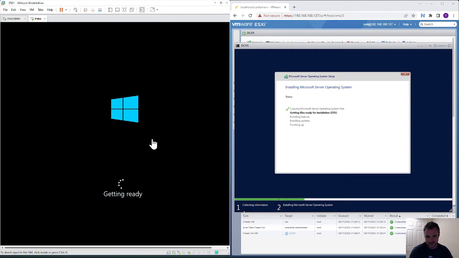Cool. So maybe I should have added a little bit more RAM to each of these just to pick up the build, because I think the ESXi server is going to be taking a little bit of time. But we'll come back once it's all settled down anyway. Cool, see you in a sec.